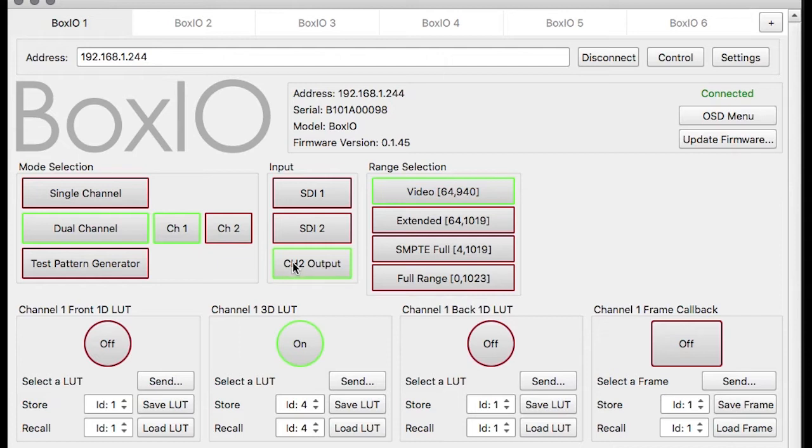When dealing with YCbCr signals, a CSC, or color space conversion, is used to generate the RGB values for LUT processing. BoxIO has 4 available range selections that set both the RGB scaling and clamping thresholds used. There's video range. Typically, we recommend this setting for use with LiveGrade Pro. Extended range, SMPTE full, and full range.